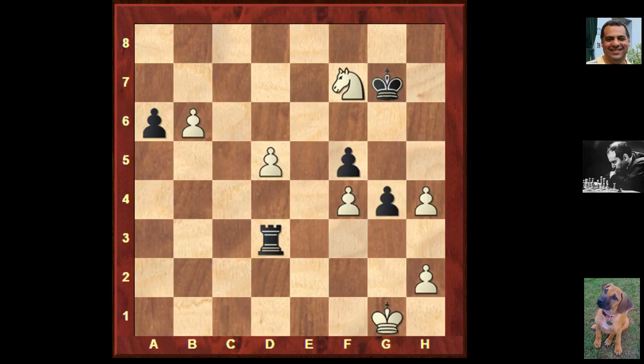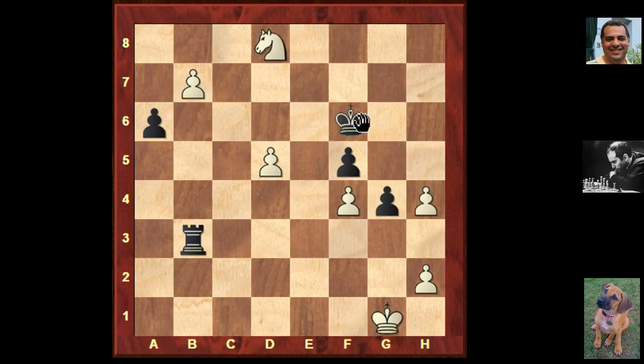In this position, is it b7? Right. Okay, so rook b3. Knight d8. So if king f6, I'm going to move d6 here. d6.